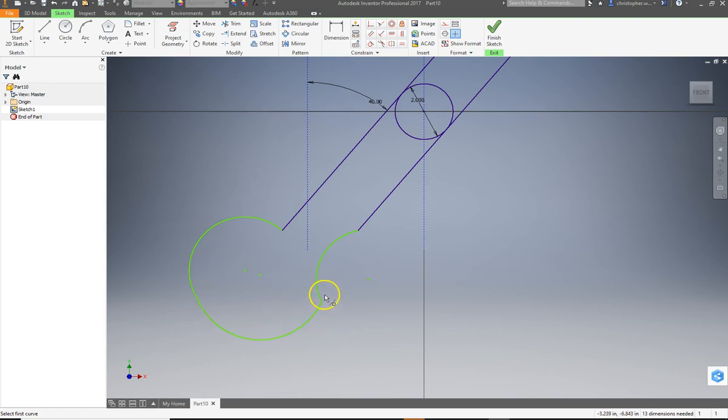If I want these two to flow together smoothly, not have this point, if I click on tangent like I have, and I click on one of them, and then the other, it'll adjust the arc so that they flow together at that point. And then we can do the same between this arc and this one. And then we can do it between the line and this arc.